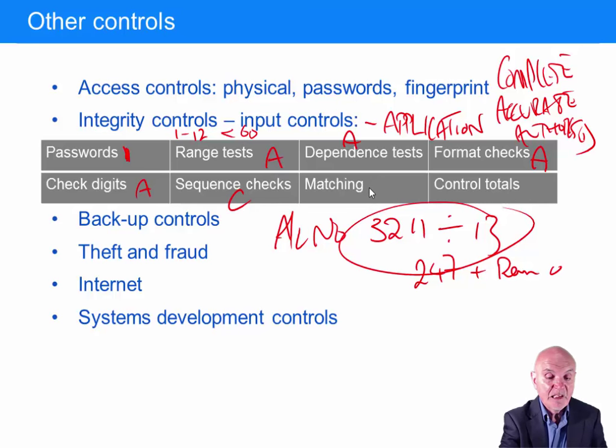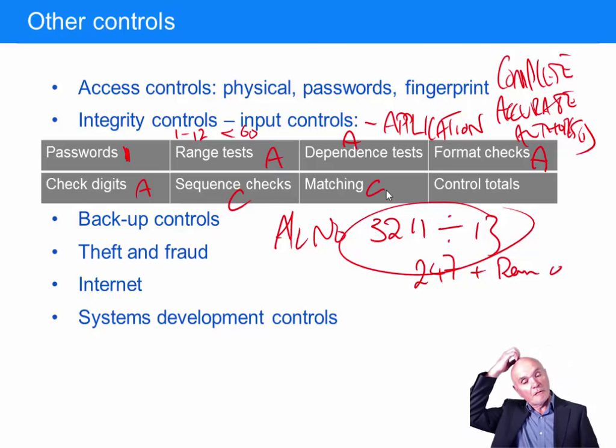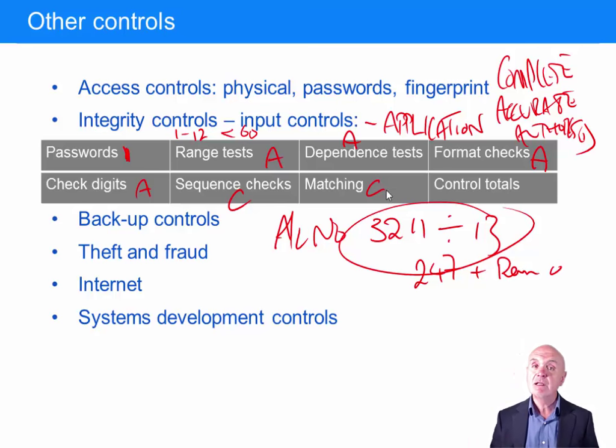Matching is primarily going to be completeness. A good example of matching would be you expect every person in the factory every week to put in a clock card or a timesheet. So you've got a list of your employees here. You've got your clock cards coming in. They match here. And of course, you've got one which isn't matched here. Some employee hasn't put in a timesheet. Or indeed, somebody might try putting in two for some reason, but it's going to mismatch.